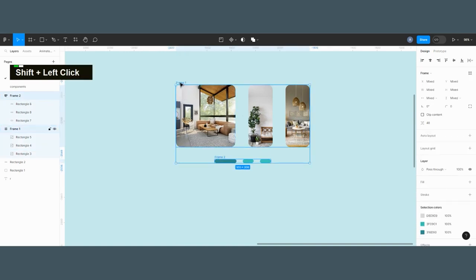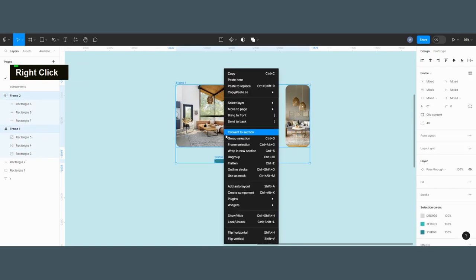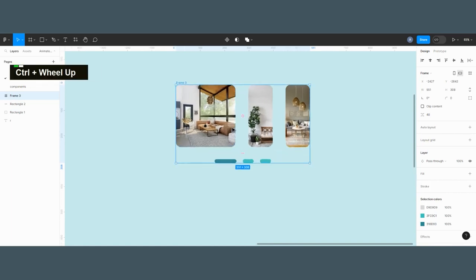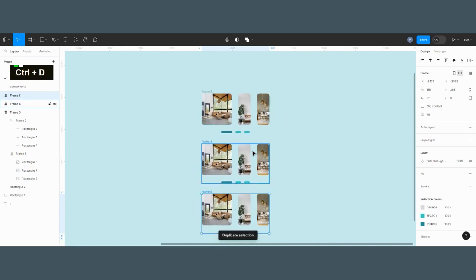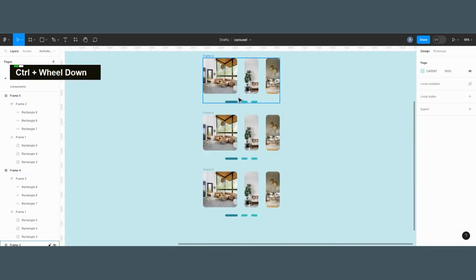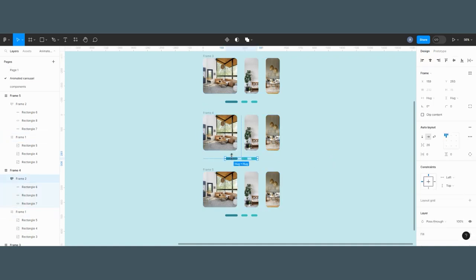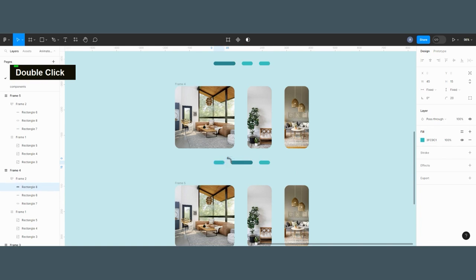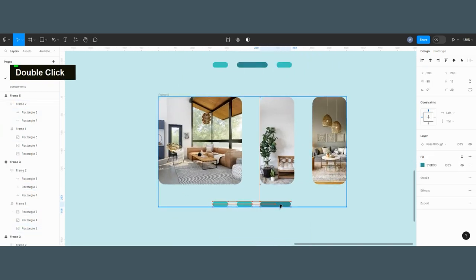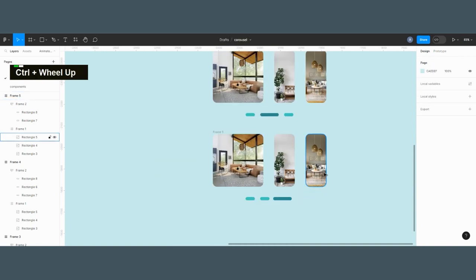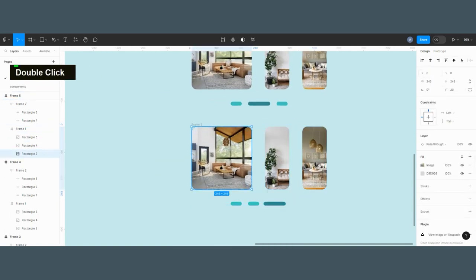Now select both of the frames and frame selection. Now duplicate it to this and again press Ctrl D. Now we have created three frames of each. Now for this, select this one. Now for this, I will select this one and throw it here. Yeah, perfect. Now reduce its width by 100.